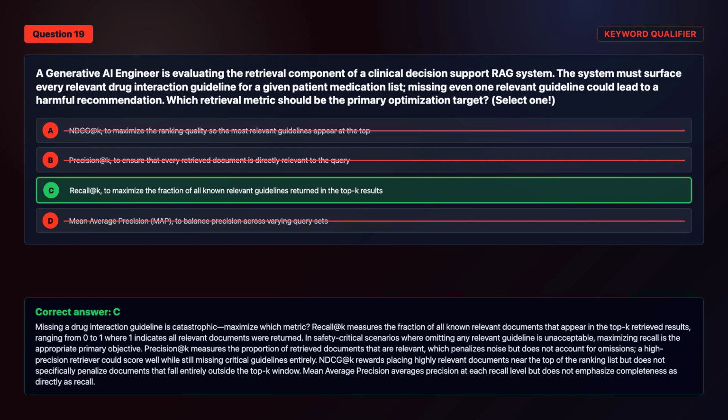Maximize which metric? Recall at K measures the fraction of all known relevant documents that appear in the top K retrieved results, ranging from 0 to 1, where 1 indicates all relevant documents were returned. In safety critical scenarios where omitting any relevant guideline is unacceptable, maximizing recall is the appropriate primary objective.